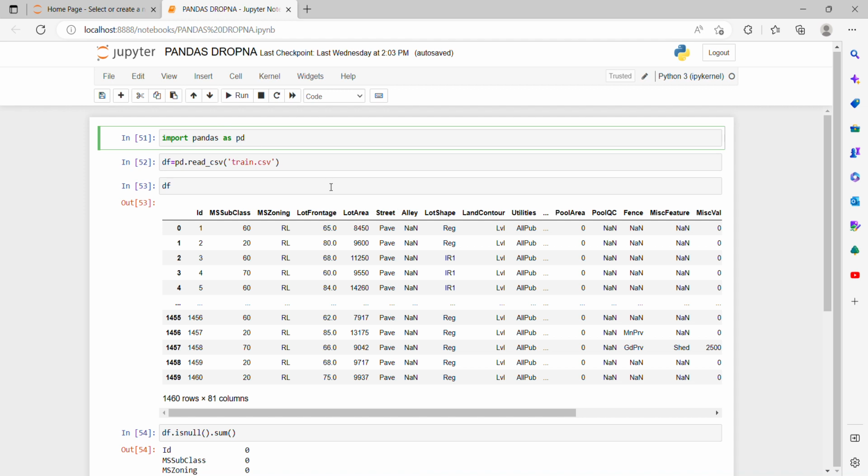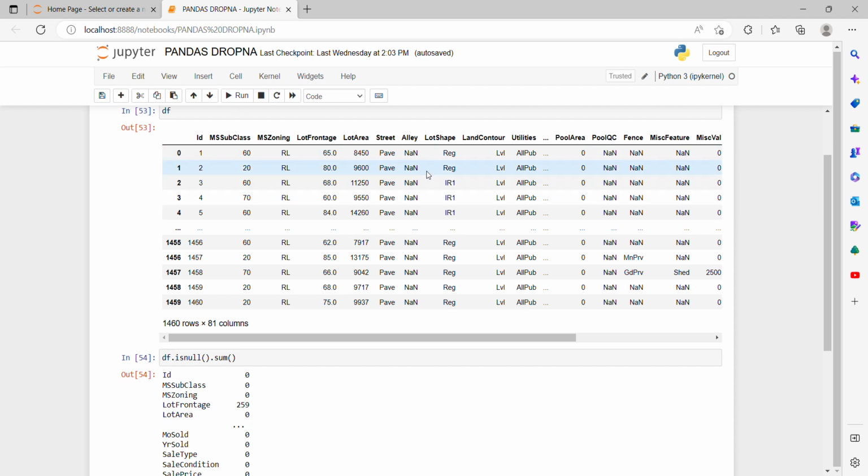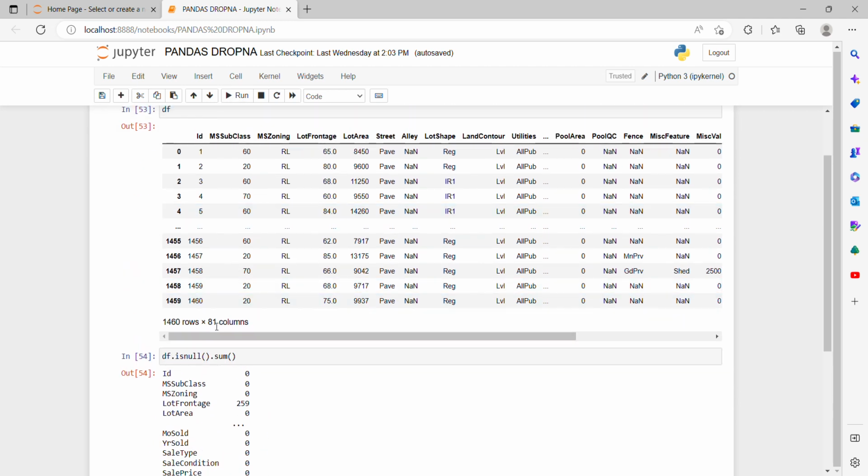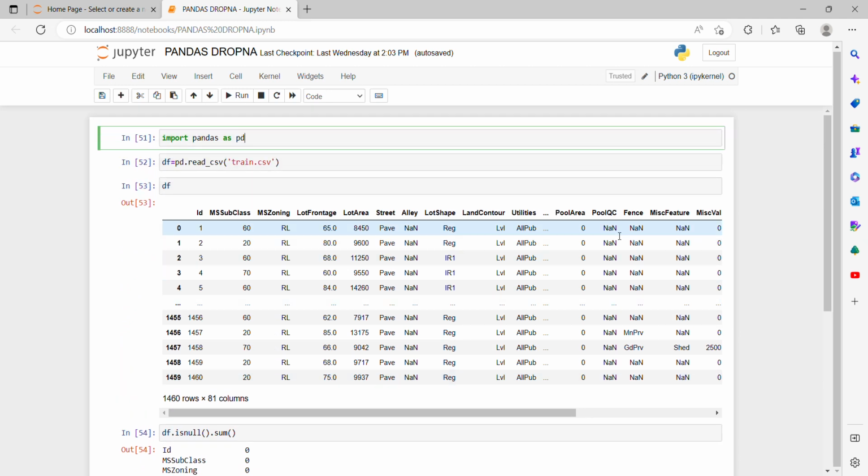In this video I am going to talk about dropna, which means dropping the null values. It's a pandas parameter. So here I have imported pandas as pd and I have read one CSV file from GitHub. It's a Titanic disasters GitHub file, and it has 81 columns and 1460 rows, which have so many null values. Null means unknown or missing values.